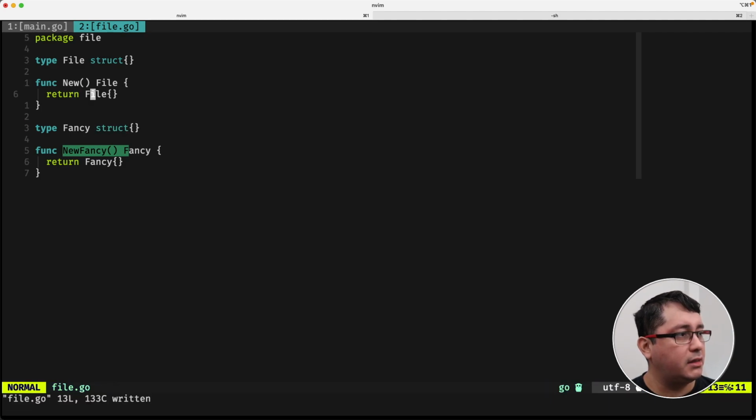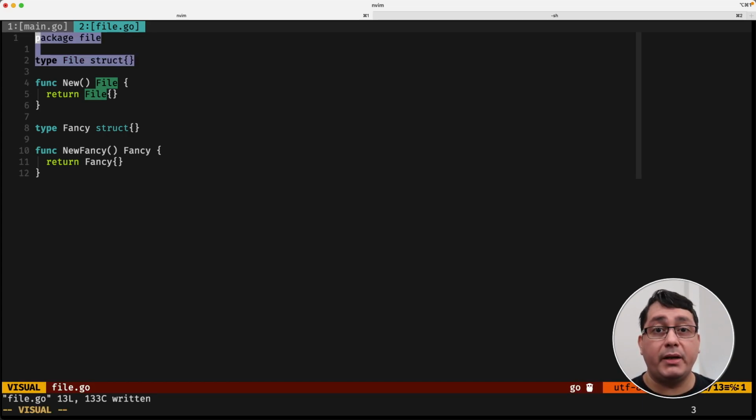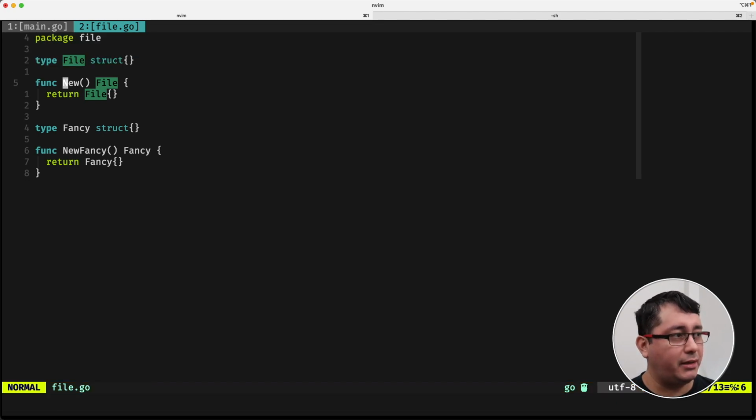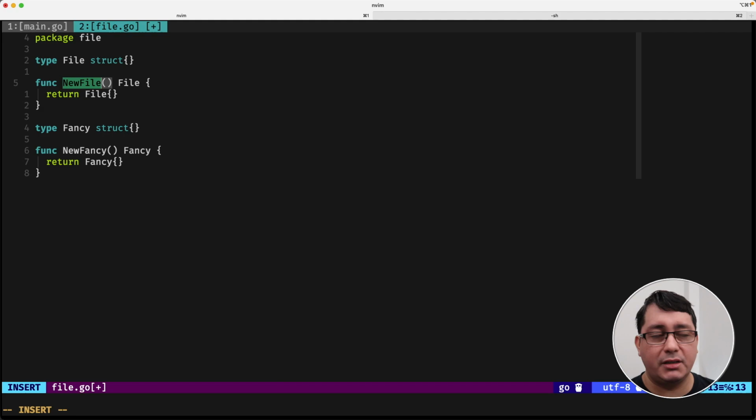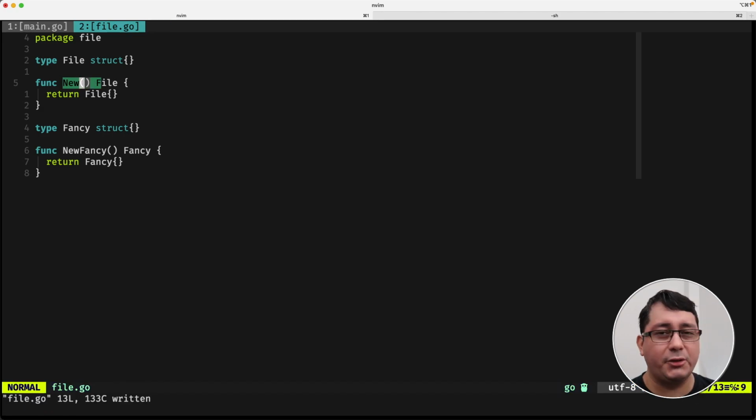One thing that you notice is that in the case of the file, or in case of types that happen to have the same name as the package name, you still keep them the way they are. There is no need to change that. So defining a file package with a file type is still idiomatic because that's the name of the package, rather the type. So it's not a big deal. What will not be idiomatic, like I said before, is having a new file function. In this case, that's kind of redundant and you don't need it.